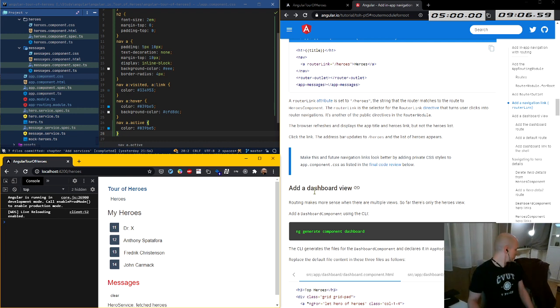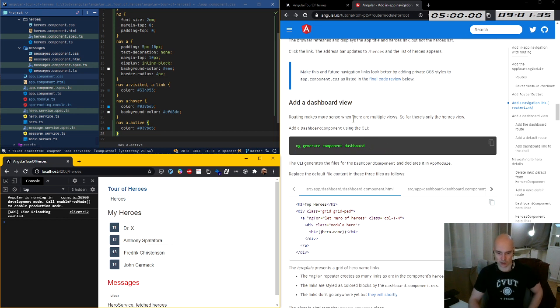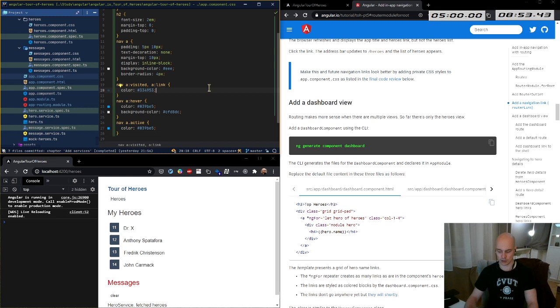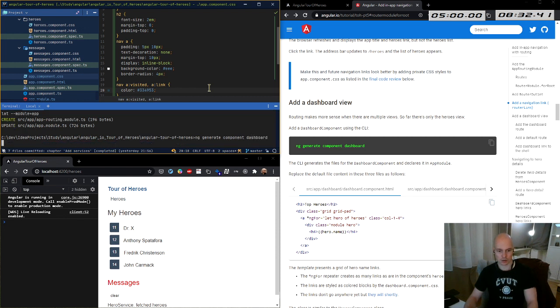Add a dashboard view. So we will be generating a component. So there's only the heroes view and we need a dashboard component using the CLI. Okay, so we'll do that. I'm not looking. ng generate component and name, right? Yep. I have a typo. Component dashboard. Go, go, go.